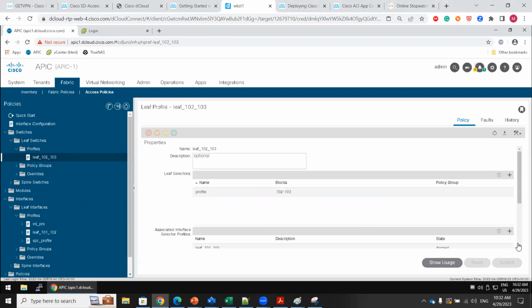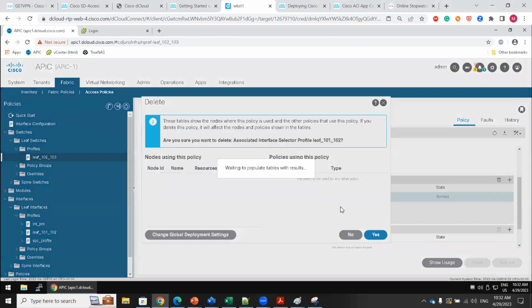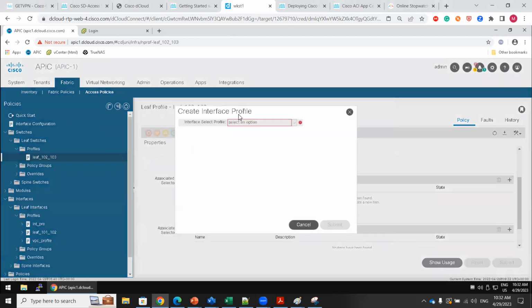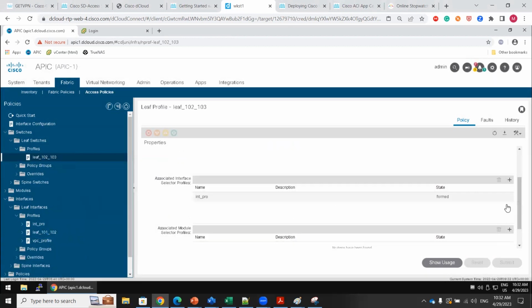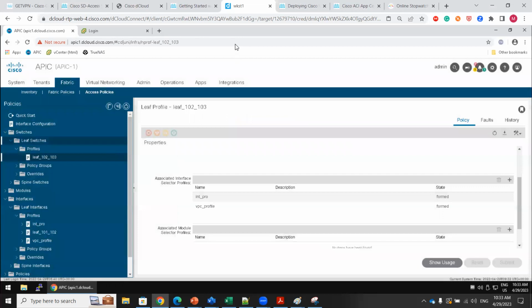In the interface selector, this one. Then I will select this profile, the vPC profile. That's it. Look here. So rather than associating just this one, I have associated two profiles to this.